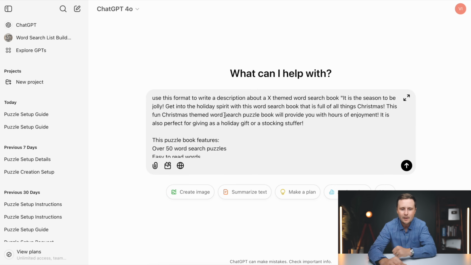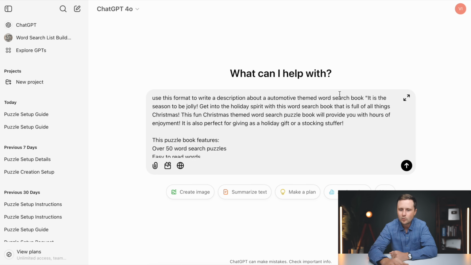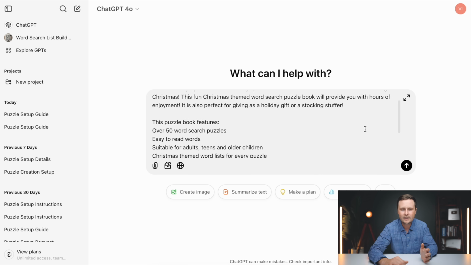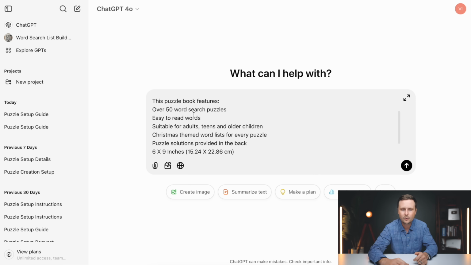So this is my copy paste template here. It says use this format to write a description about, and we'll change the theme to automotive themed word search book. And then this is a really good description here that I want it to mimic in the same style, but make it all about automotive. So you can screenshot this and type this out yourself if you'd like. Just make sure that you have all the formatting correct here. I'll go slowly here so you can screenshot this for your own.